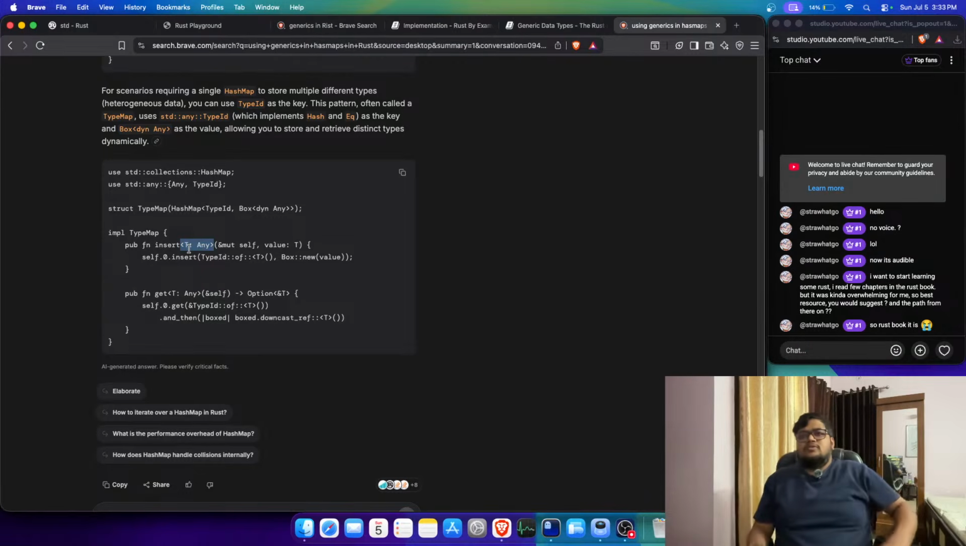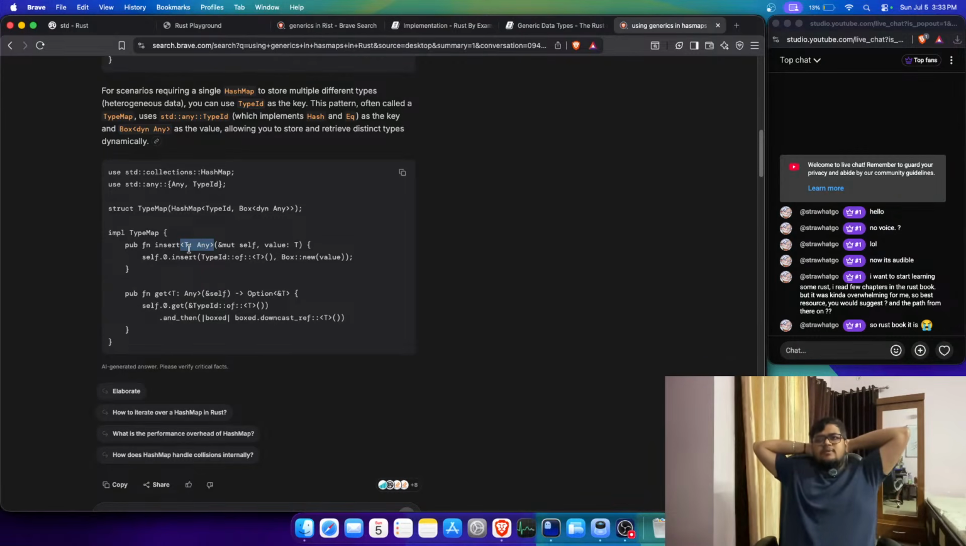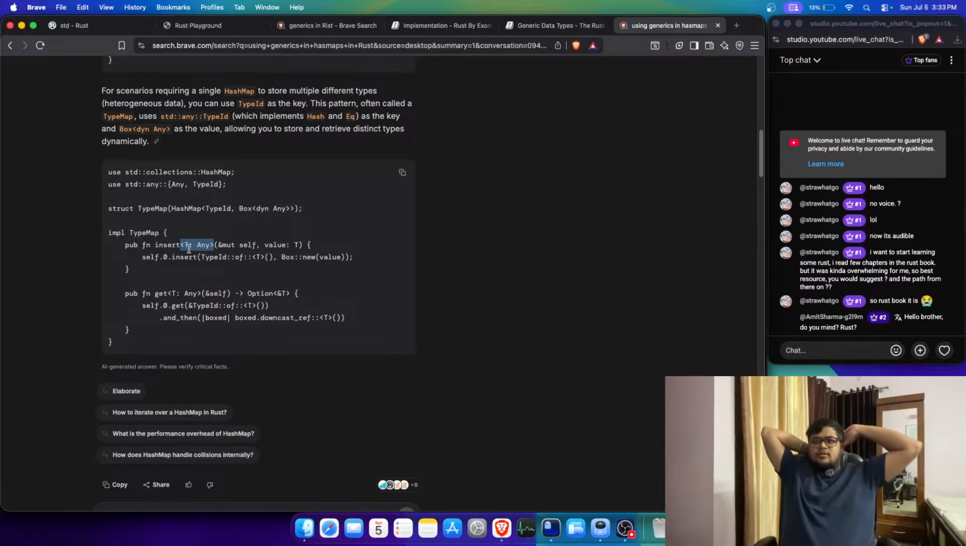For scenarios requiring a single hash map to store multiple different types, you can use TypeId as the key, TypeId of T. Okay, this pattern is often called a type map.